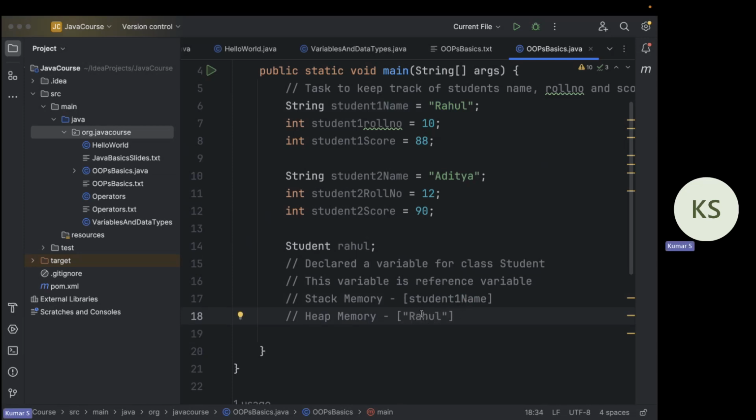And it will point to this location, the student1 name. So this is a reference variable. It is referring to a particular location. That's why it's called a reference variable. So this is just a brief of stack and heap memory. I will discuss this in detail in some other videos, but we have to understand that reference variables are stored in stack and the actual object is stored in heap memory. This is the main concept.